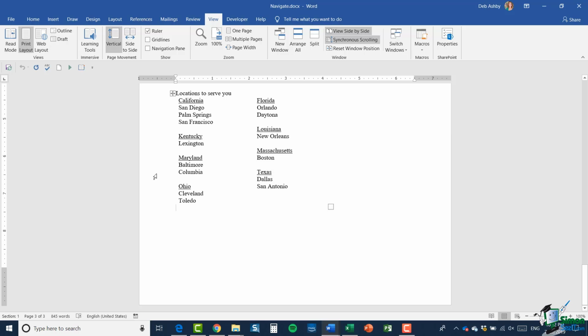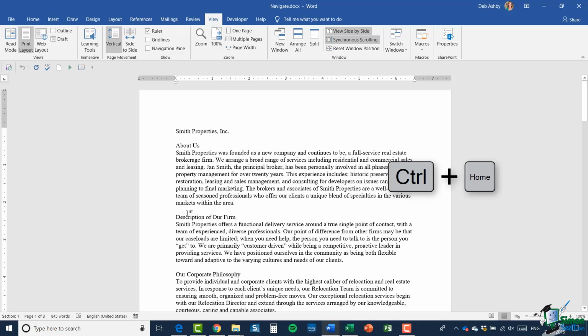And you can confirm that by looking down in the left-hand side in your status bar. It says that we're now on page 3 of 3, so I know that I'm on the last line on the last page of that document. If I want to jump all the way back up to the top, if I do Control and Home, that's going to do the reverse.